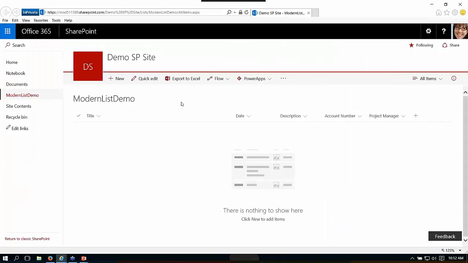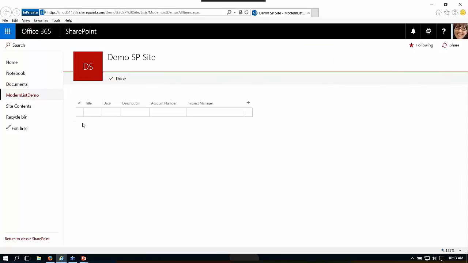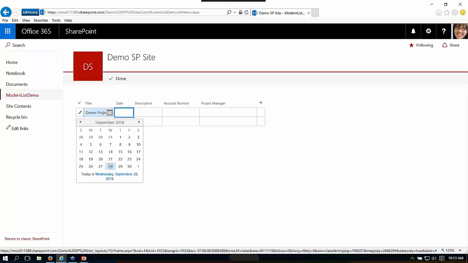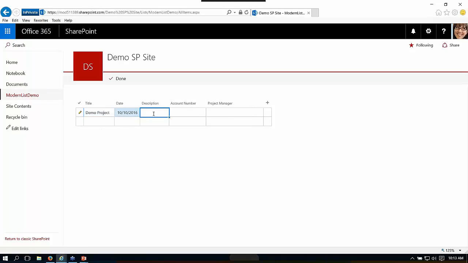So I've got my columns in here. If I didn't want to add them one by one, I can come in and do quick edit, and then I can just go in and type things here really, really easily. And I can just come in and say type a demo project, give items a date, and just populate my info a lot easier than I have in the past.